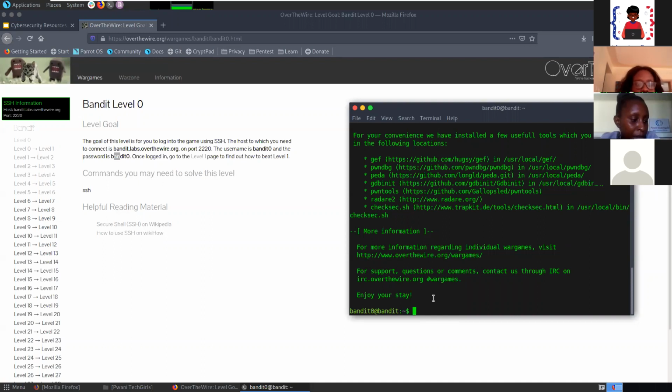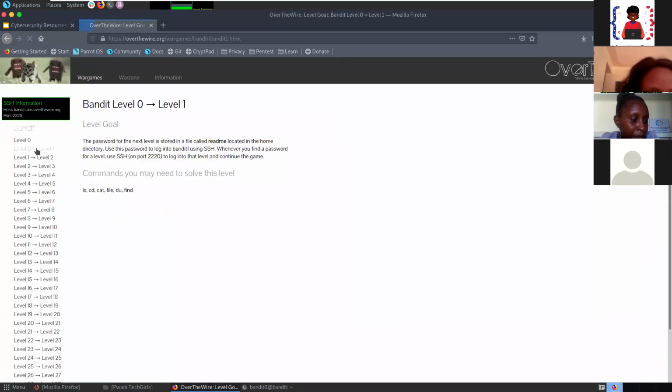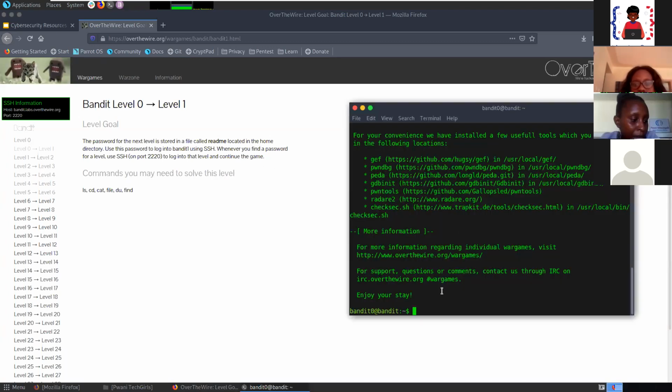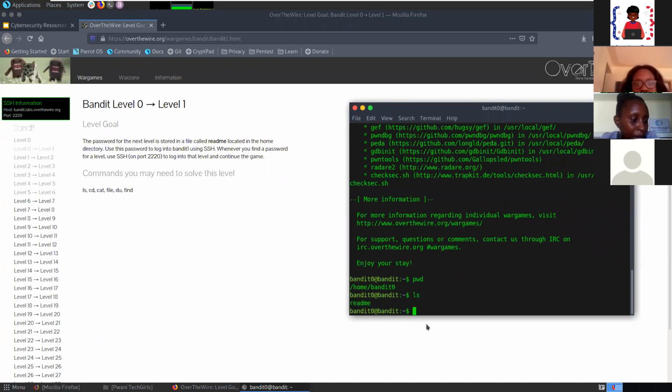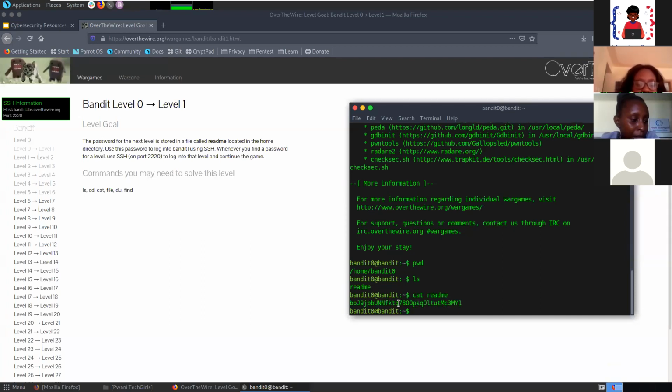So what are we supposed to get from this level? In the next level, they tell you the password for the next level is stored in a file called README, located in the home directory. So we need to check where our working directory is. Is there anything in here? There we go, we have the README file. Inside this file, we should get the password for the next level. So how do we get that? We just cat it, and boom, we have the password. This should be the password for the next level.